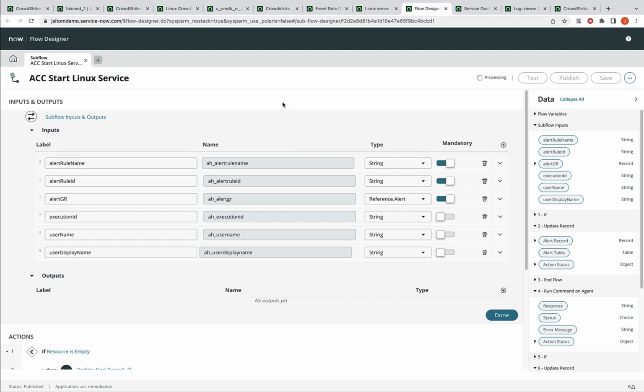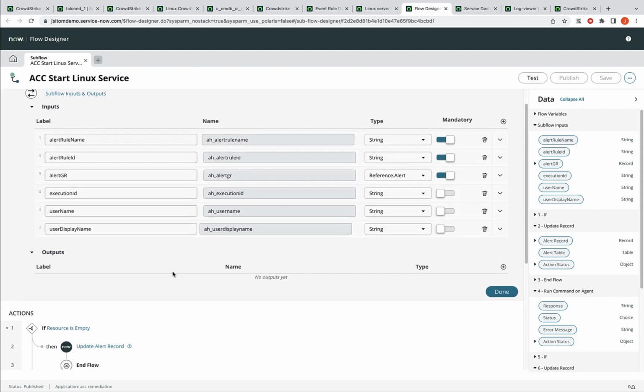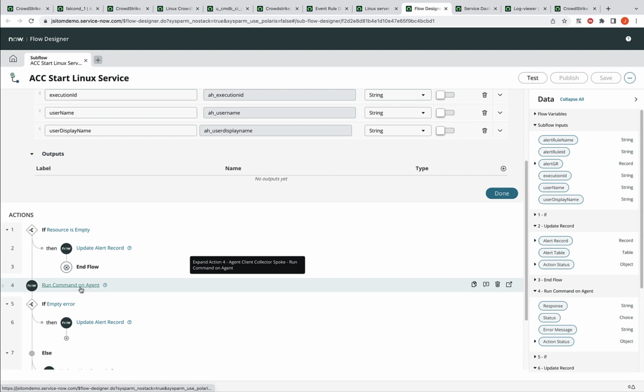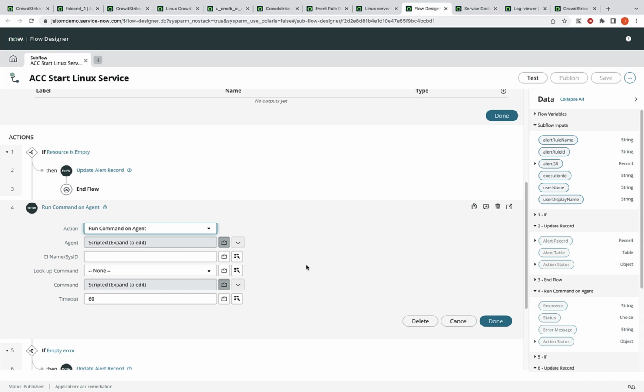The flow is very simple. The only thing I did was copy one of the out-of-the-box flows from the event management connector and make a very minor change. What you see here is the input to the subflow. This is really information about the alert. So the conditions are matched in the alert management filter, and then this flow is kicked off. We're just looking to see if a resource is empty. And then ultimately, this is the command that we're going to run on the agent client collector. So the important part is, how do we know which command to run?